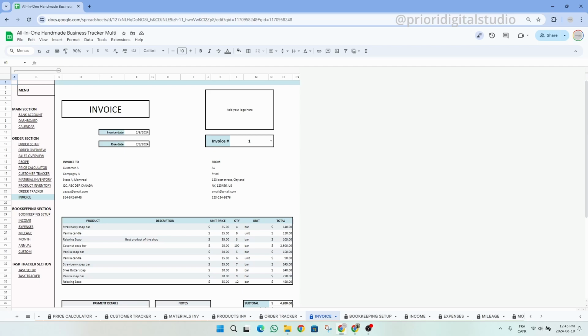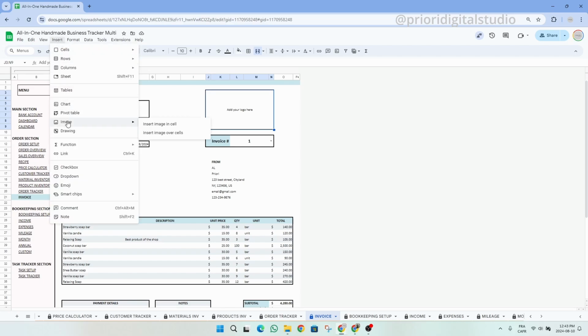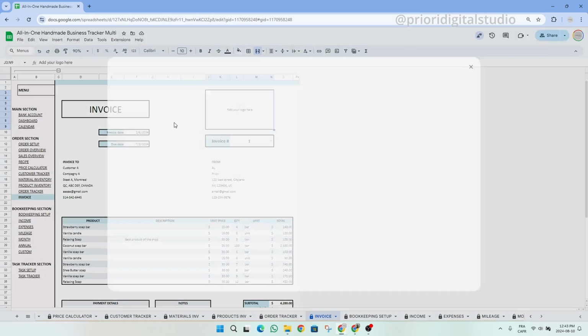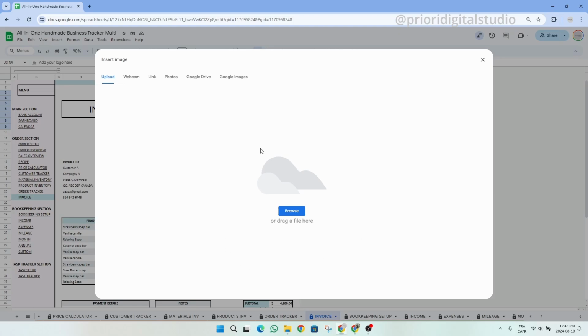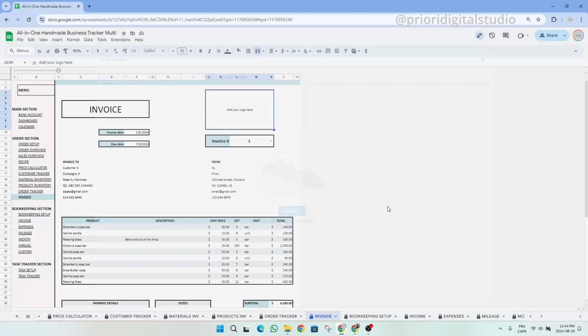Now let's take a look at the invoice tab. This invoice tab is the last tab of this order section. For this tab, you simply have to add your logo to look more professional. So to do so, you simply have to click on Insert, then Image, then insert image in cell. Then you can browse your computer to find your logo. It's going to load. And then select the invoice number and all the other information will appear automatically.